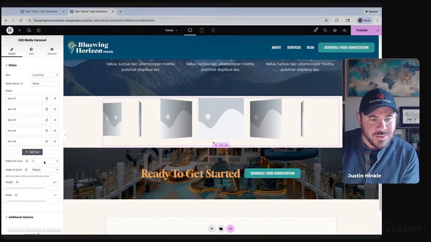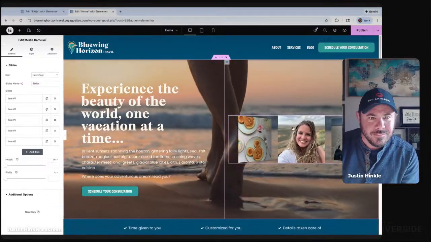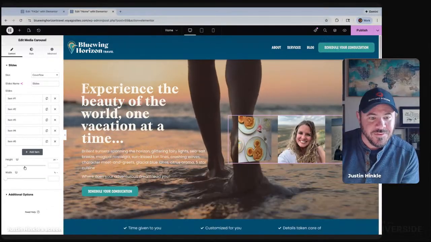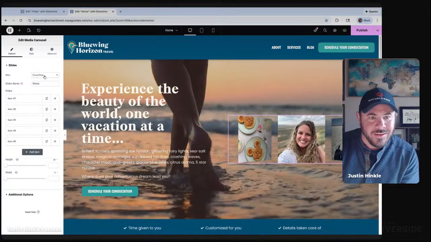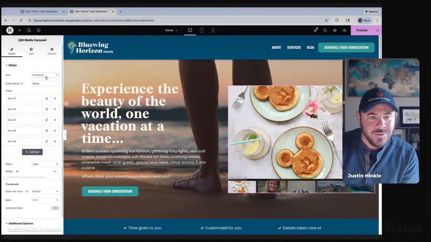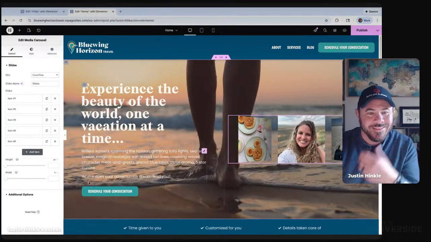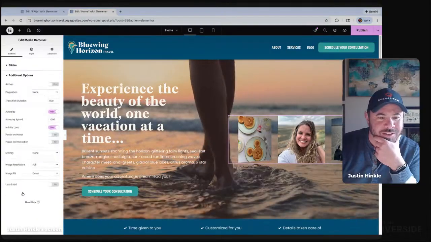Okay, I'm drawing a blank as to why it's an option down here. Cover flow, slides. That's really odd. Slideshow, cover flow. Okay, I'm not sure why it's not showing the option in our one on the top. It's the same widget, so it should be.